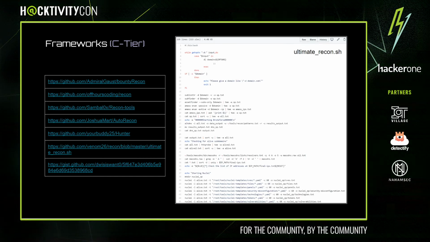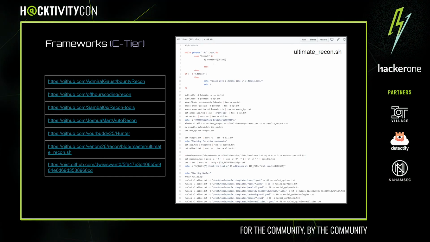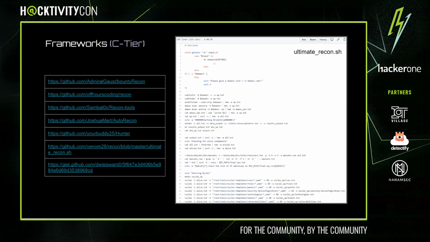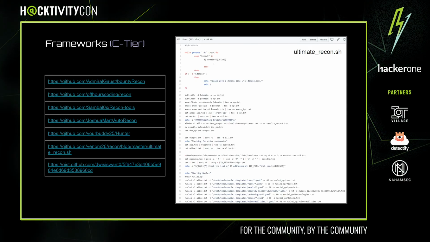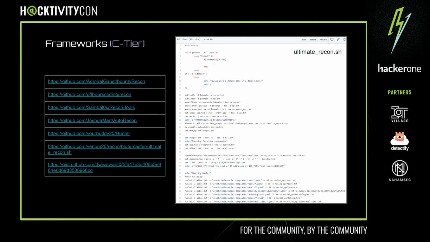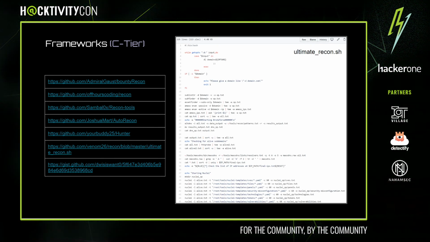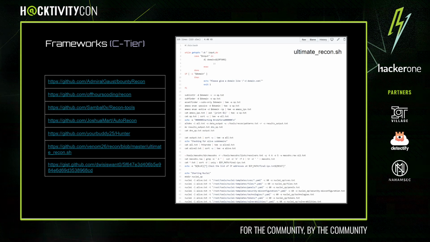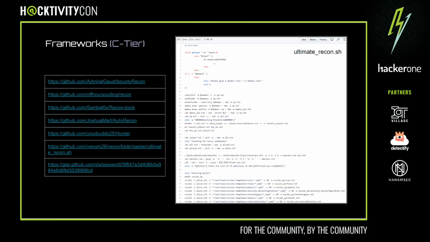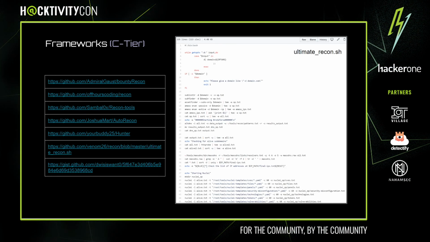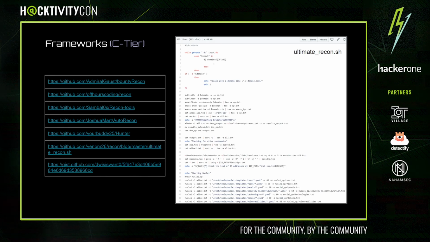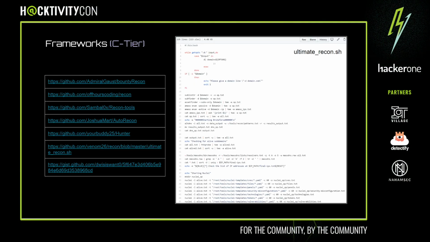C and up are great tools, and they can do exactly what you want and nothing less, and that could be great, or nothing more, and that could be great. So here we have Bounty Recon, Recon tools, but the one that's shown up on the right here is Ultimate Recon, and what I like about Ultimate Recon is it does the process that we just talked about. A lot of the tools we've just talked about to find domains and subdomains, and it includes running Nuclei checks, Nuclei scans on everything that it finds.